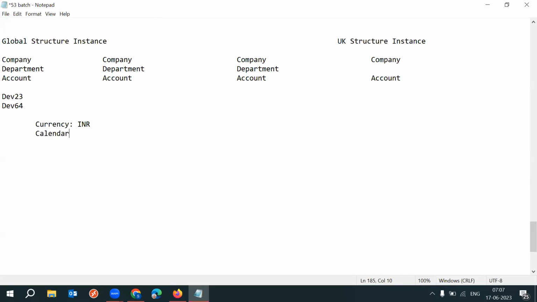We'll take that. What's the calendar name? I think I created 53K accounting calendar. This is the calendar name. Coming to the chart of account, nothing but structure instance. What is a structure instance? 53K global structure instance we created. So this we'll take. And coming to SLA, SLA also will take the predefined one.